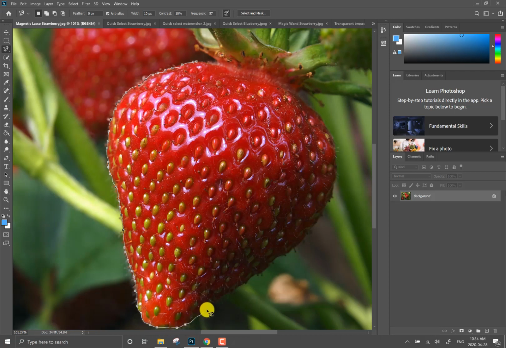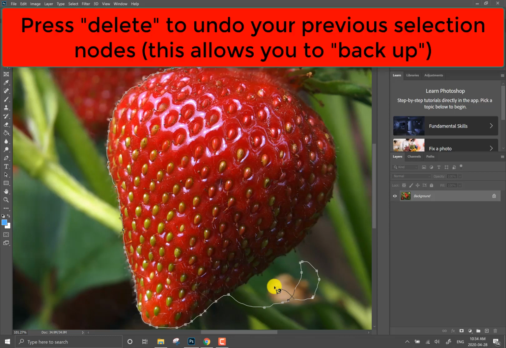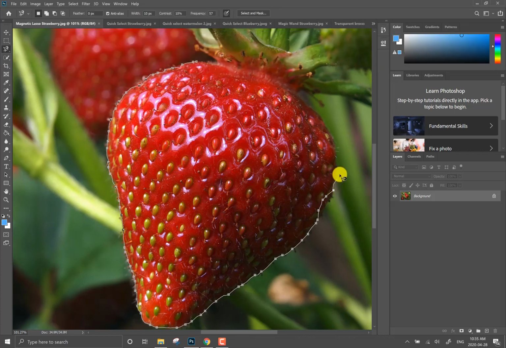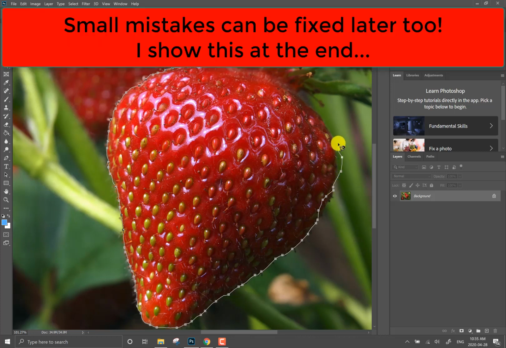Another thing you need to be aware of is if you cough or sneeze or make a huge mistake, like go out here, if you press the delete key on your keyboard, you can undo, it goes backwards nodes. So you can undo those mistakes and go back to when it was going well, okay? Another thing I'm going to show at the end of this lesson is if you make small mistakes, like this here, or this here, you can either press delete to undo it and go back and fix it, or I'm going to show you how you can refine that later on.